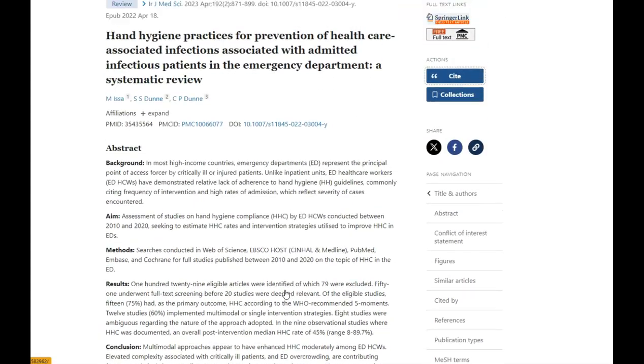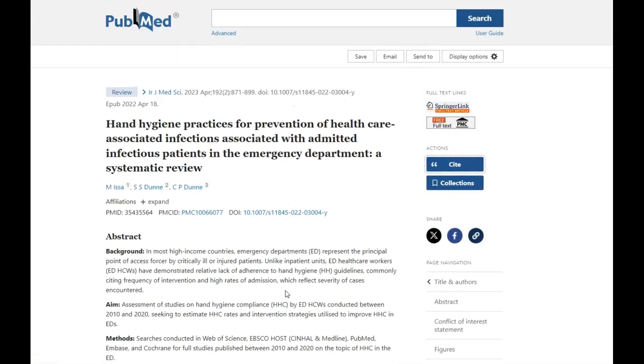PubMed is a very powerful resource. When you graduate from Regis, you would not have access to EBSCOhost, but you would have access to PubMed. So please take advantage of using that while you're a student here.